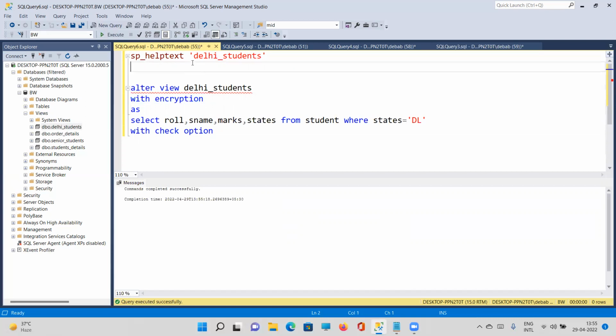If you add with encryption, then if you try to fetch the details of Delhi students, you will not be able to do that. It is saying the text for object Delhi student is encrypted, so it is not visible to you. All right, so probably now you know the meaning. With encryption means you cannot see the definition using SP help text. With check option means you have to obey the rule and you can only insert the data for Delhi people only. You cannot insert the data for West Bengal or Maharashtra. Okay, so this is the meaning of these small keywords.